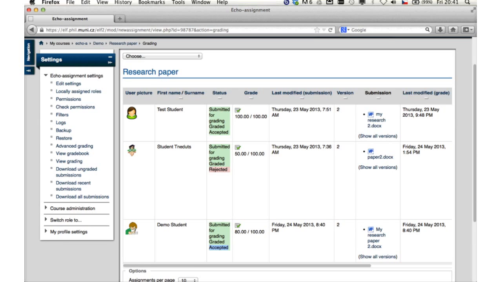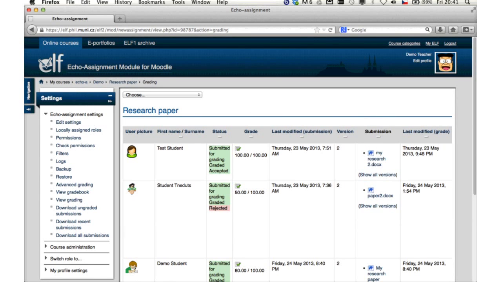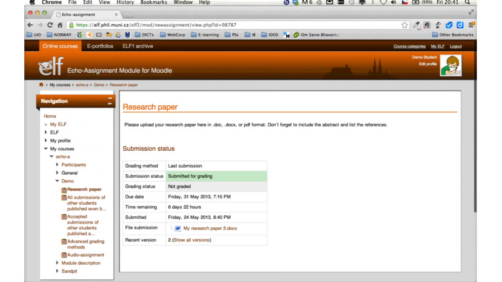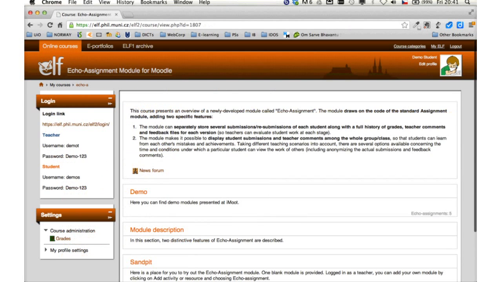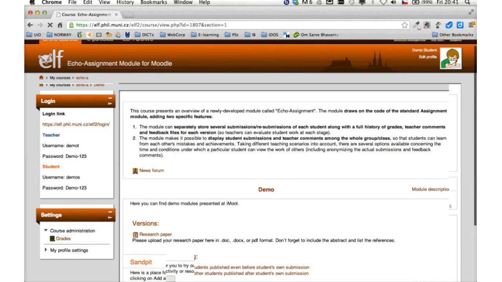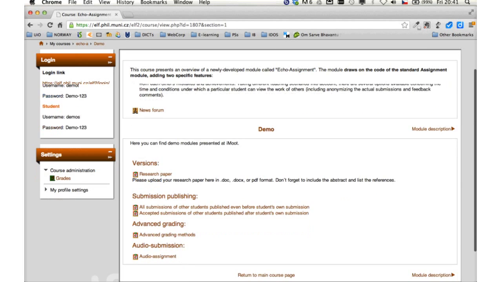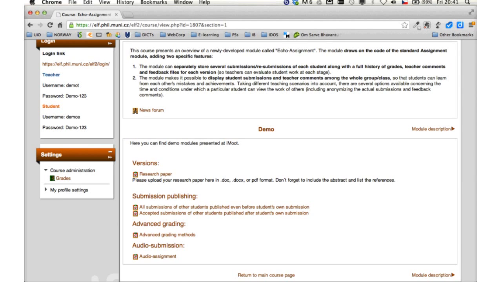I'll now switch to the student view again, just to have a quick look at the publication settings, when, as a student, I can see the work by my colleagues, by my fellow students. These are these two modules. The first one says all submissions of other students published even before students' own submission. So this is the setting anytime with the publication time.